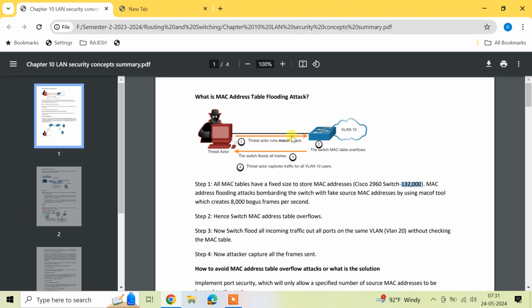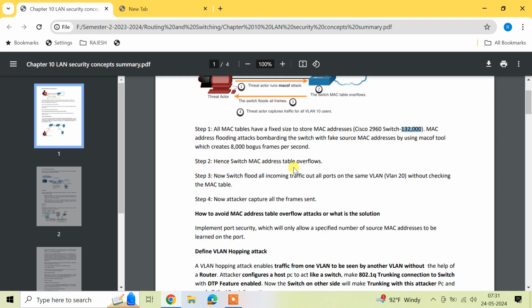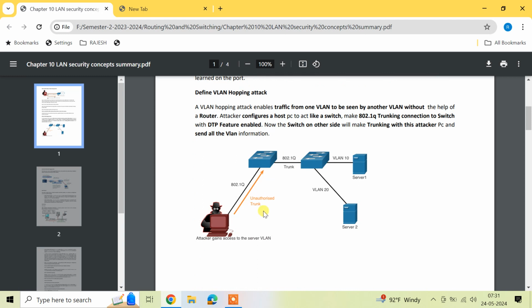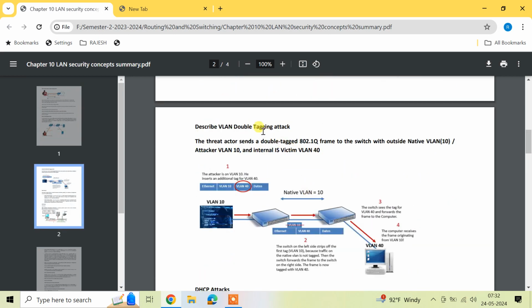Okay. How many frames can they create per second? Those also fake frames? 8,000. Okay. VLAN hopping attack, I already told you, at least from this line to this line. VLAN double tagging I also explained.